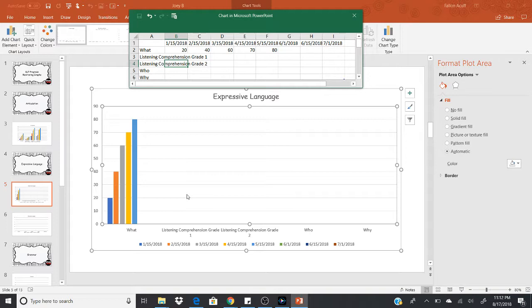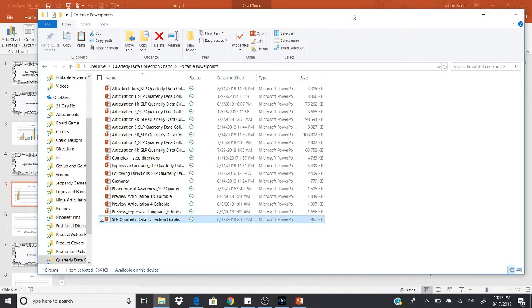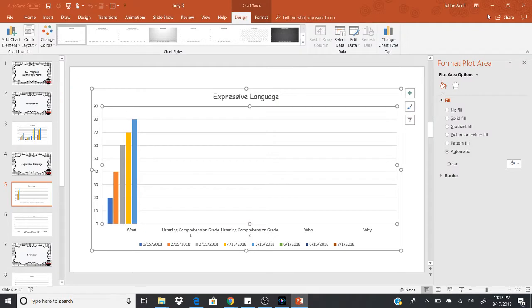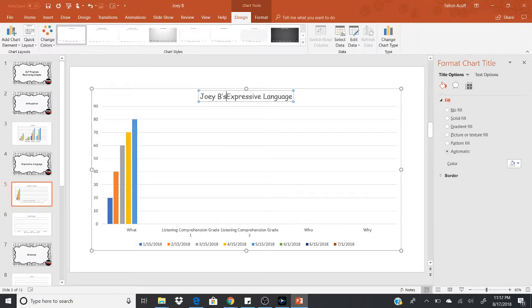So you can totally edit everything. Also, sometimes I will go in here because I'm handing these to the parents at the meeting, so I might put the kid's name on it. So you could just double click where it says expressive language and add Joey B's expressive language, or whatever else you want to change that to. So you could go ahead and edit all of them.